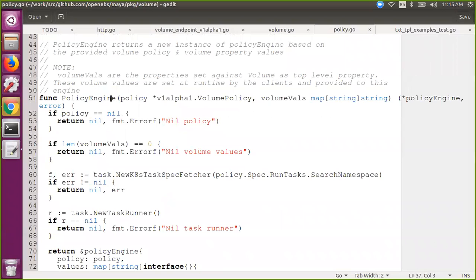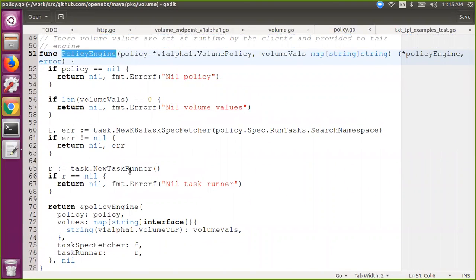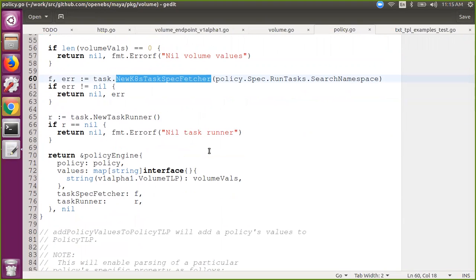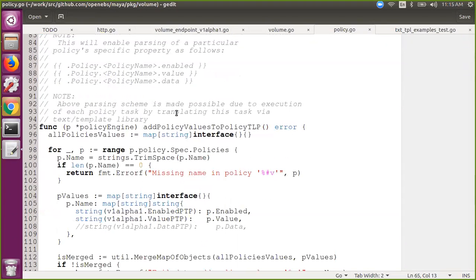If you see the policy engine, it instantiates the engine and does some basic validations. In order to run tasks, there is something called a task runner and something called a task fetcher. The task fetcher fetches the tasks, because all we have in the volume policy is the name of the tasks and the namespace where the tasks reside. So the task fetcher fetches the tasks from that namespace. And then there is the task runner, which runs the tasks in a serial fashion. We'll come back to that.